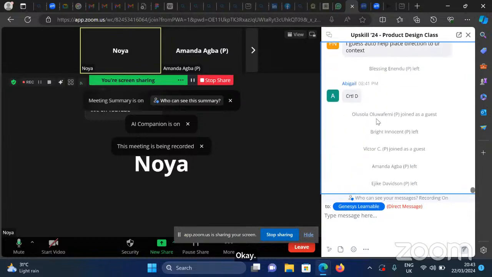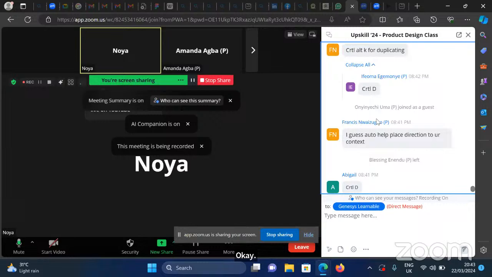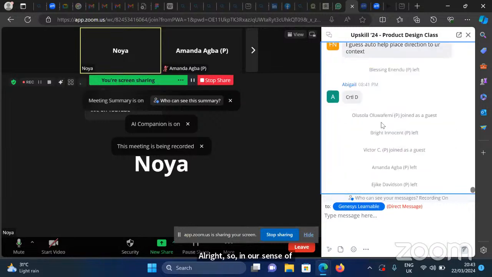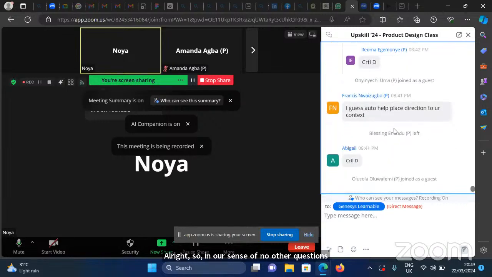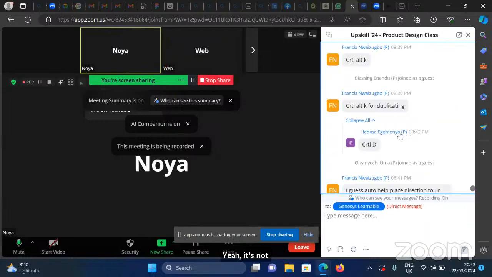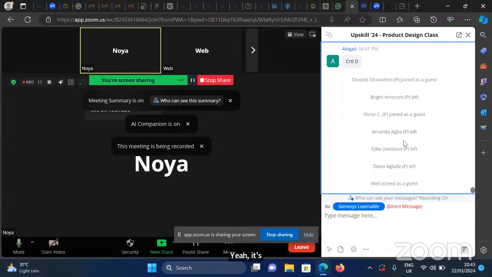All right. So in absence of other questions, yes, auto layout helps place direction to your contents. Yes, you're right. It helps you place them where you want them to be. Right? That is what it does.